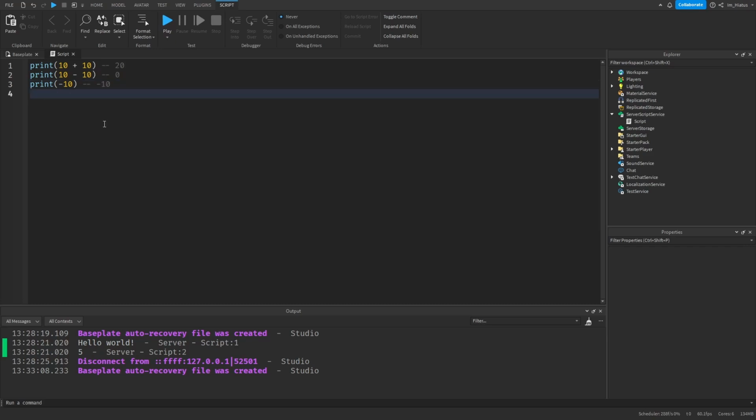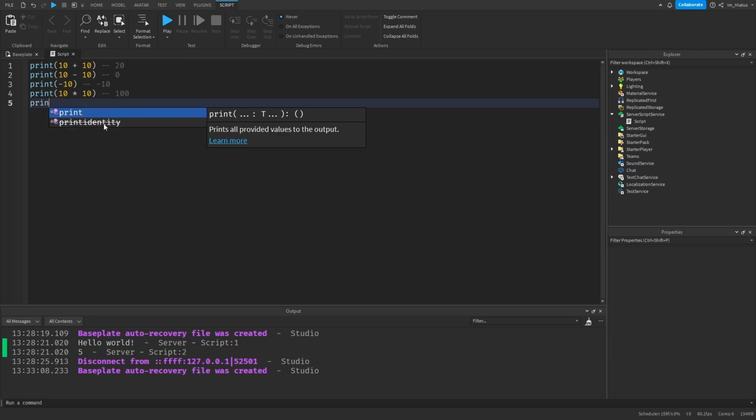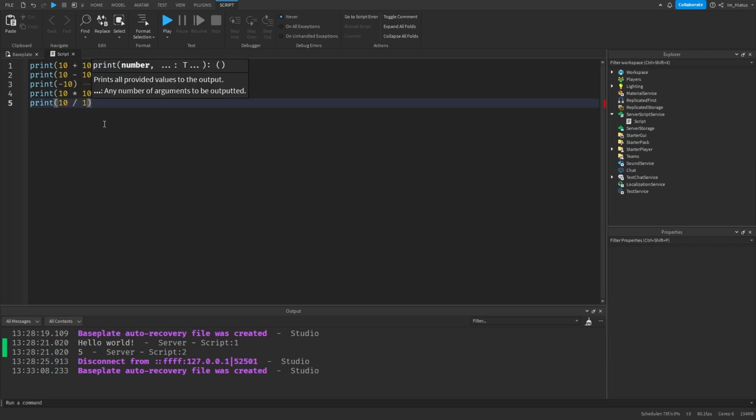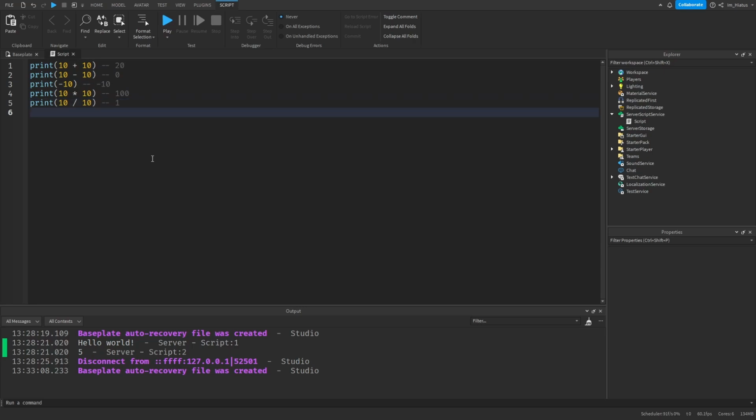For multiplication, we use the asterisk symbol. So print 10 multiplied by 10, which should show 100 in the output. For division, we use the forward slash symbol. So print 10 divided by 10, which should show 1 in the output. For exponentiation or powers, we use the caret symbol. So let's write print 10 to the power of 2, which should show 100 in the output.